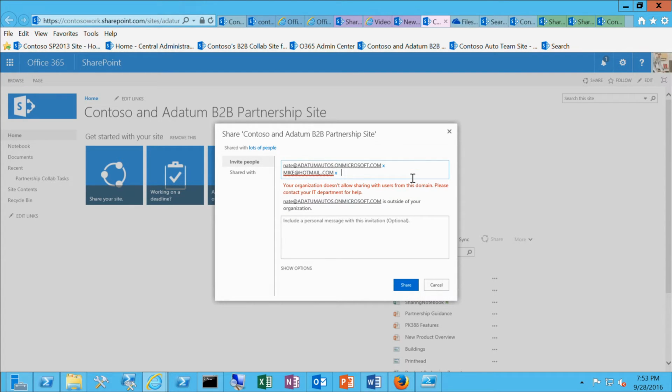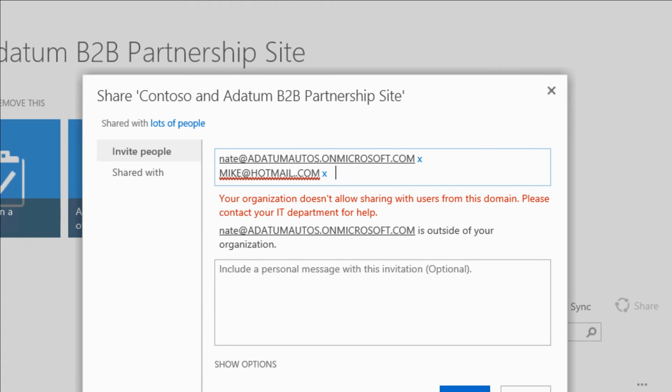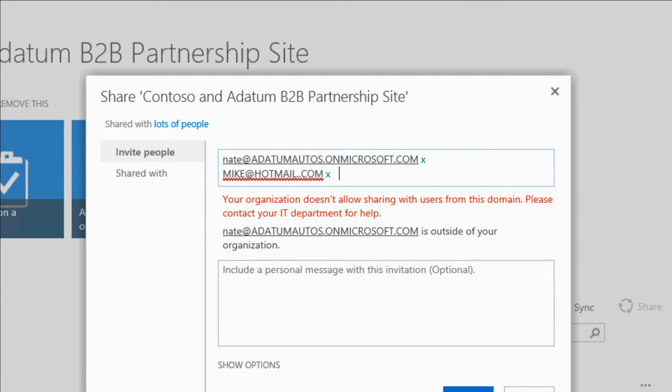And it immediately throws me this error. It says, sorry buddy, you cannot share with Mike at hotmail.com because your organization policy does not let you share with that particular domain. Now these are the benefits and improvements that we have made in SharePoint Online, and there is actually a session I'm doing tomorrow at 12:30 to go through all the investments we have made in this space, so that SharePoint Online is the best collaboration experience, especially for these external collaboration sites.